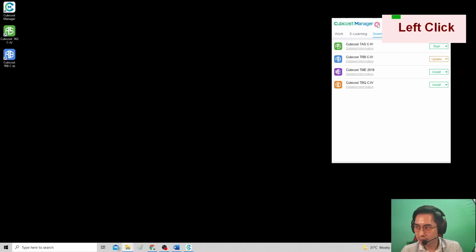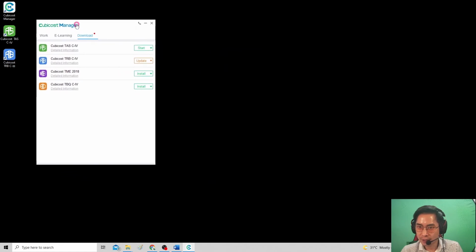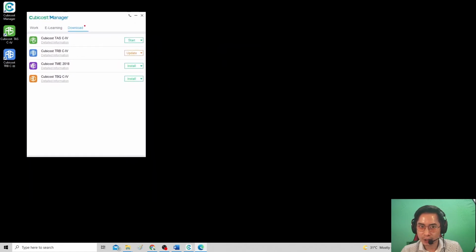So some information that you might need to know is that if you look carefully at the Cubicost Manager, if you're updated to the latest version, here it will say start directly. If you have not installed any of the Cubicost software, it will state install in a green frame. However, if you have an older version, let's say this one, TRBC3, that we installed, it will require you to go for an update, which will appear as an orange frame and orange wording as well.